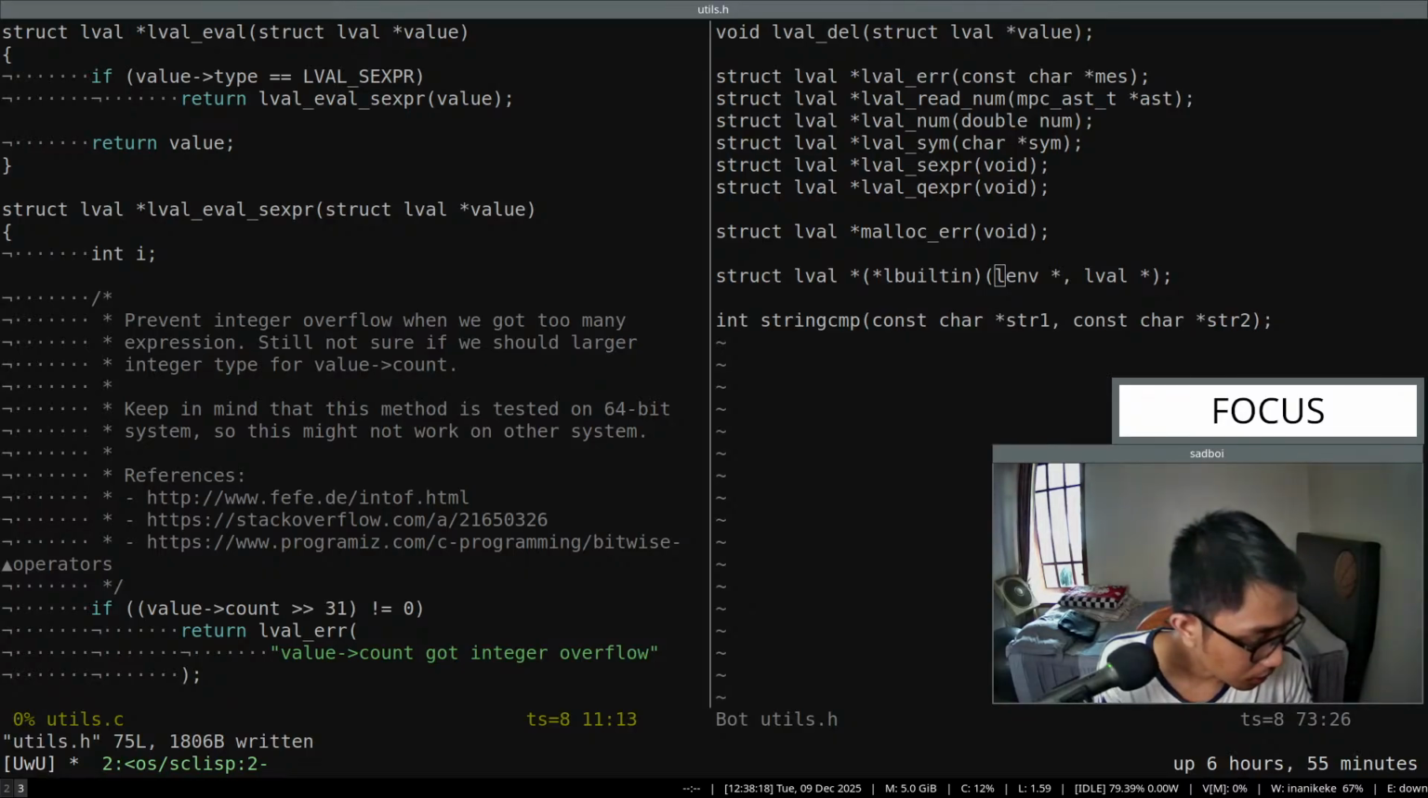Oh, which IDE do I use? Okay, let me answer this first. I use Vim.